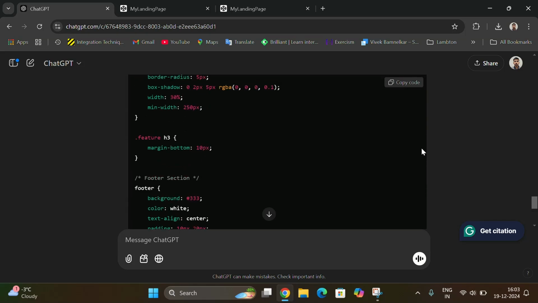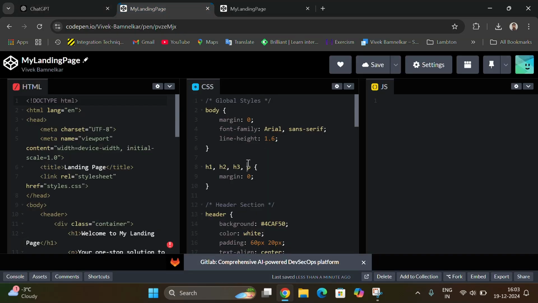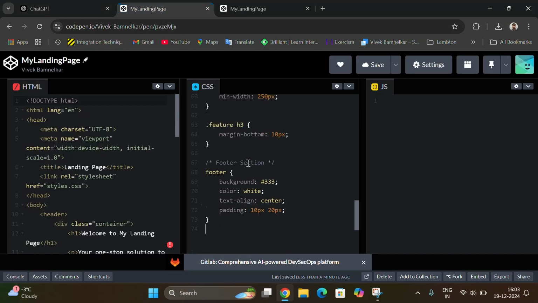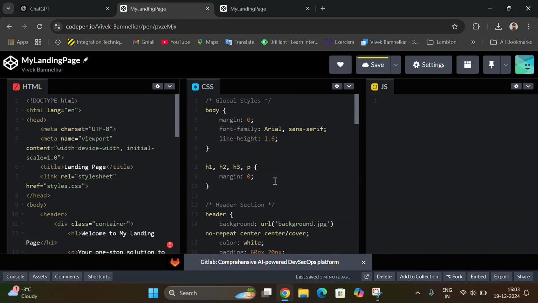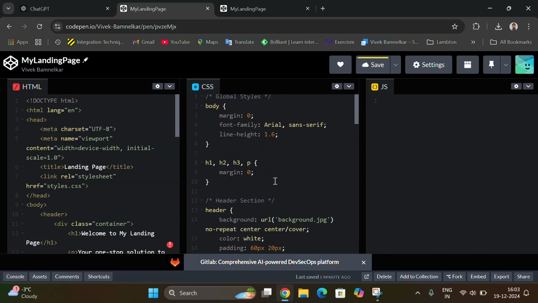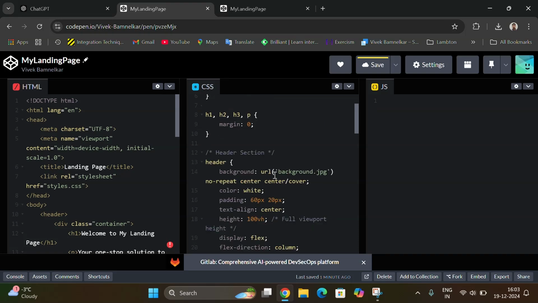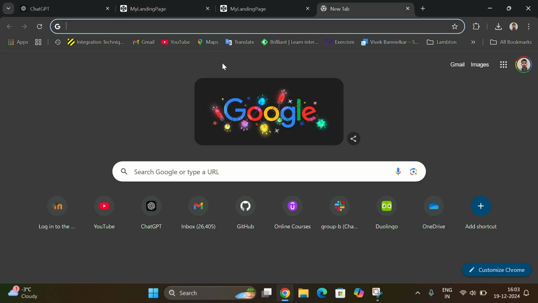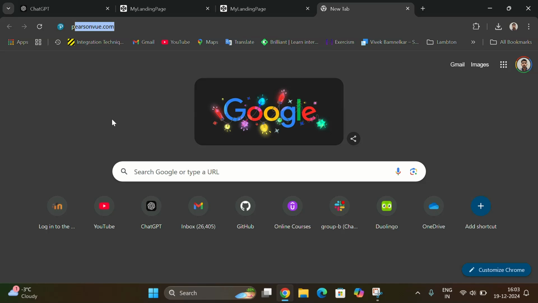Let's just copy the CSS code and paste it in the code pen. Alright, so I've copied the code, pasted it in the code pen, and let's hit save. Alright, so before we hit save, we want to go to the header section and update the background image URL so that we can add an image to our web page.